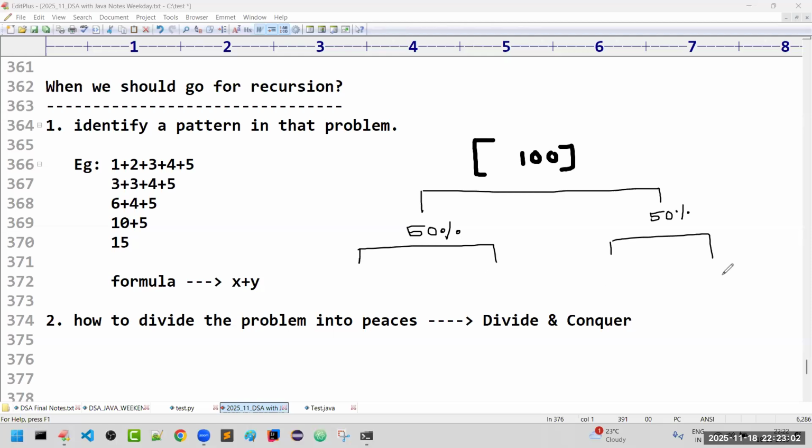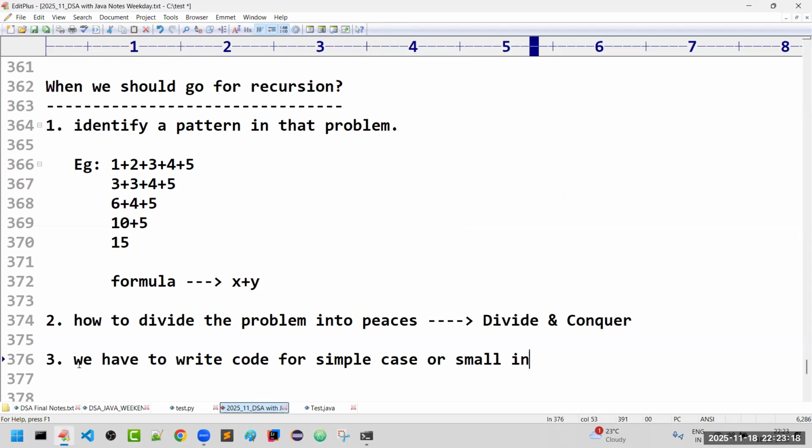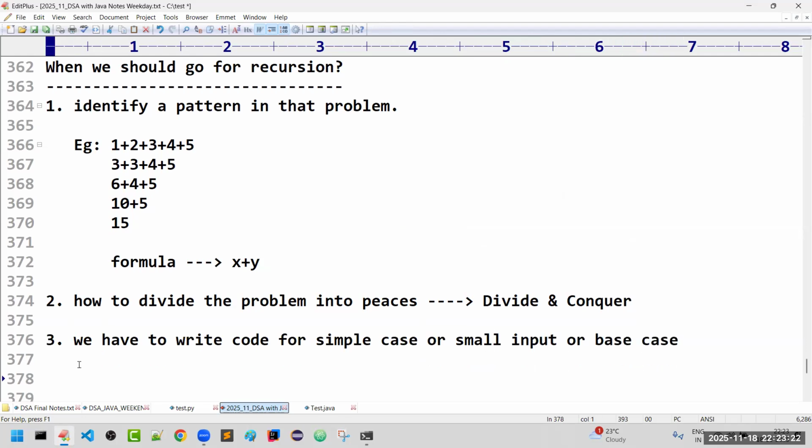That is the first thing. Next, the third step, sir, we have to write code for the simple case, or I can say for small input, or I can say the base case. This one we have to write. So if these 3 points are very clear to you in a problem, then we should go for recursion. I will give one example also, sir, don't worry.